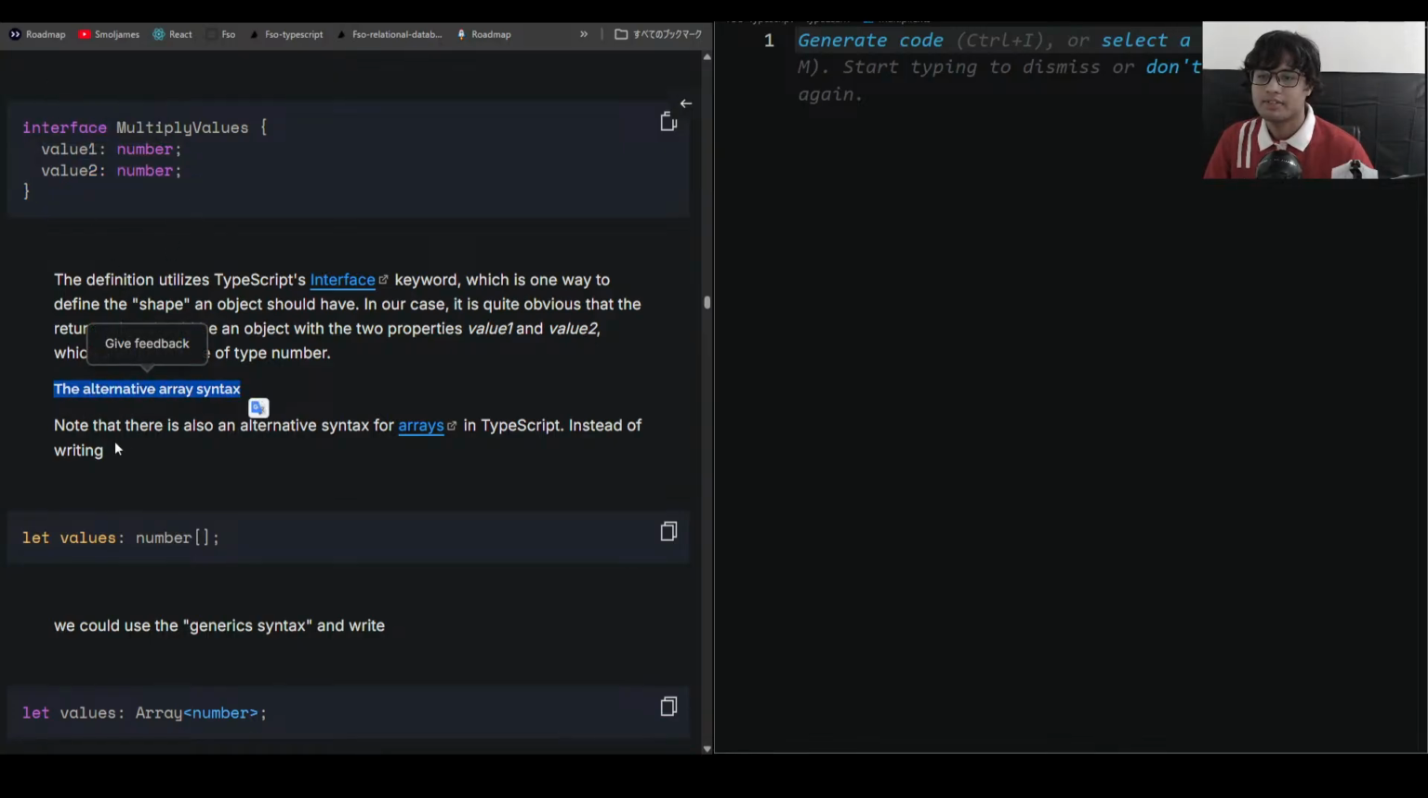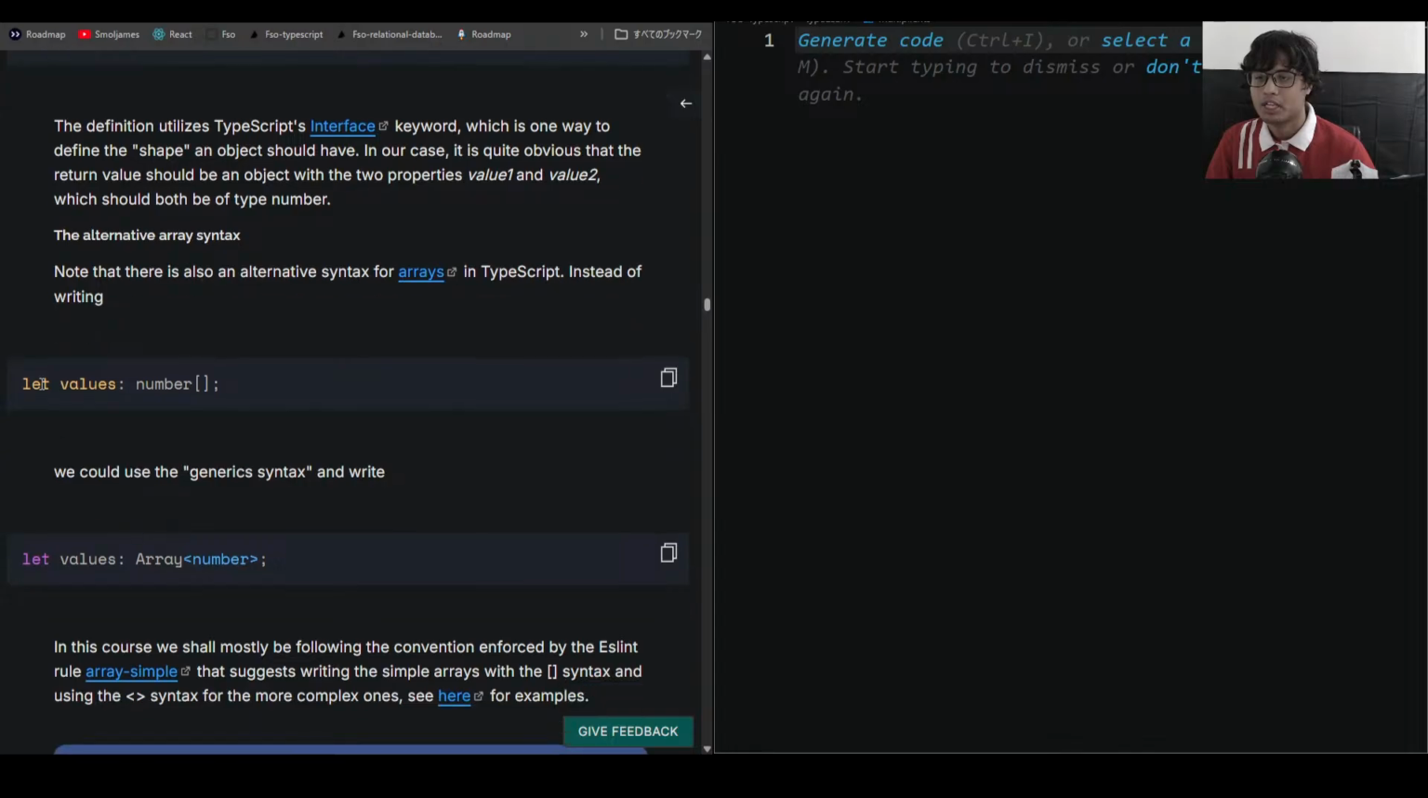The alternative array syntax. Note that there is also an alternative syntax for arrays in TypeScript. Instead of writing number array like that, we could use generic syntax, Array<number>.